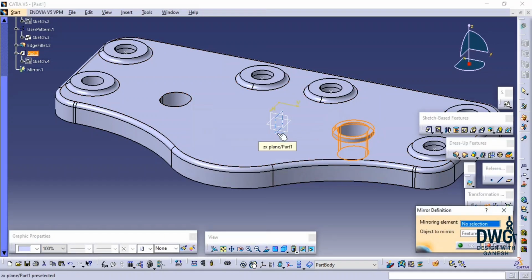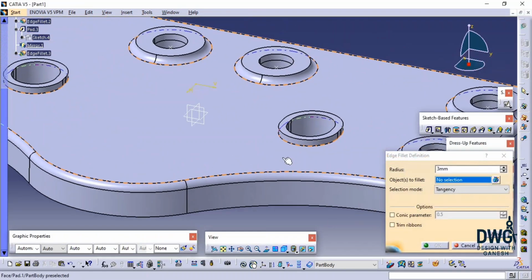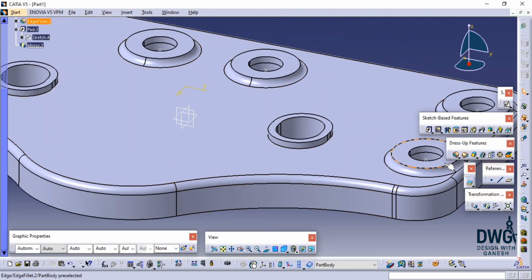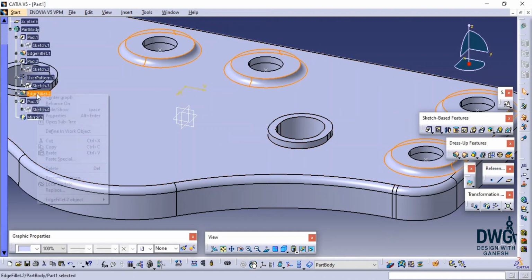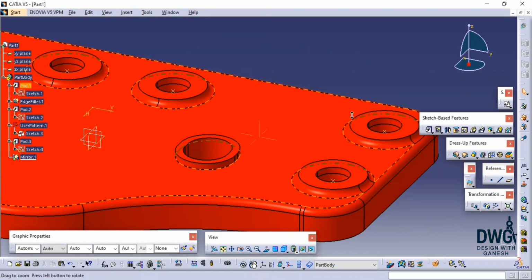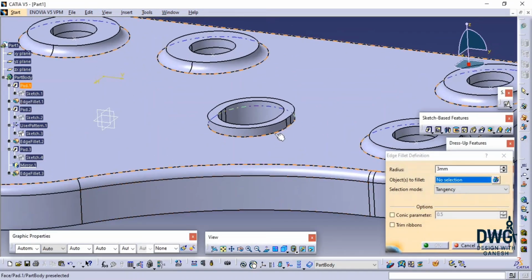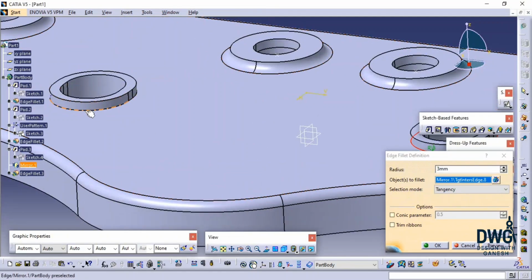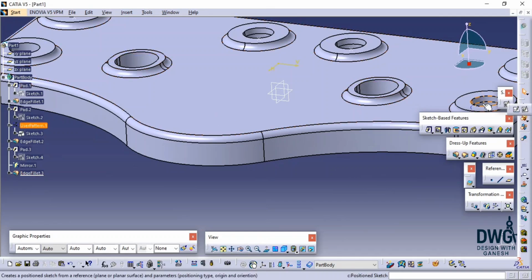You can use this on the opposite side by using this mirror tool, 3D mirror tool. And also you need a 3D fillet at the edges. Use this 3D fillet. Okay, that is not possible here, so I'm choosing this manually. So I'm choosing these edges. So that's it. So till the base it is now completed.